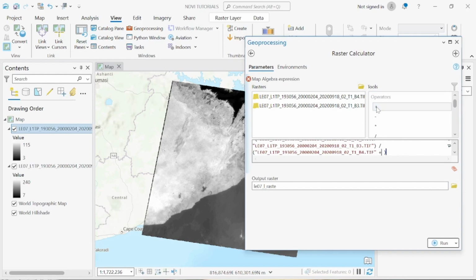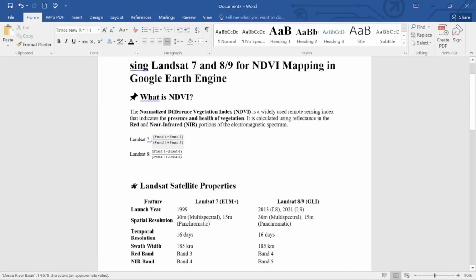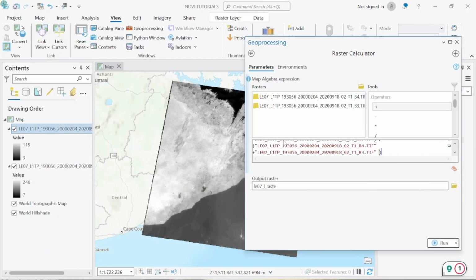plus band 3. So as you can see here, we have our band 4 minus band 3 and then band 4 plus band 3. That's what we are using here, and then this is your output where you want to save your file. If you are okay with the default one, you just check your formula if everything is correct. That's band 4 minus band 3 divided by band 4 plus band 3, and then you click on run.